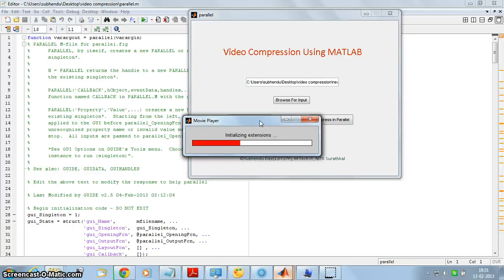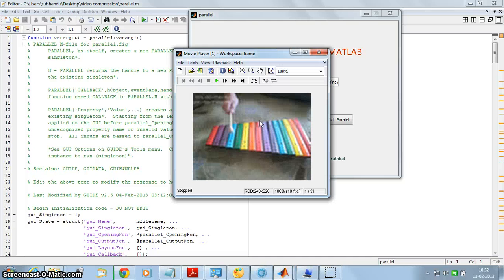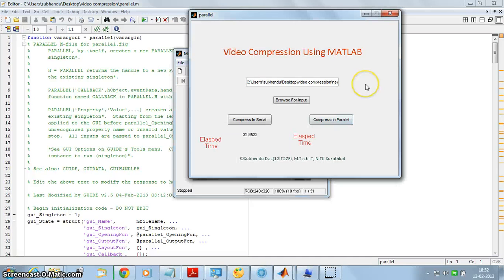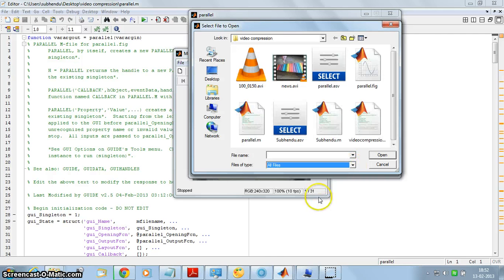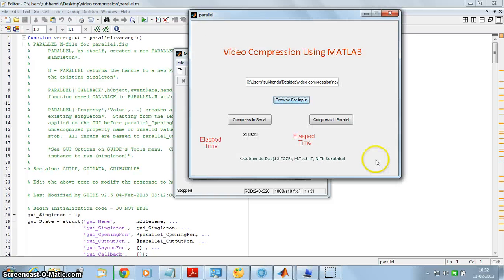So it is running, and I can't imagine what output it will give, but it has given the elapsed time as 32 seconds. Next, I again run the same input in parallel. The same input I am giving, and I will run it in parallel. So I will again have to wait.